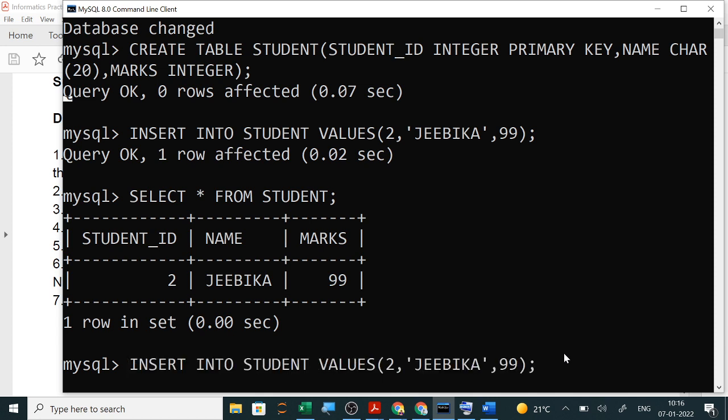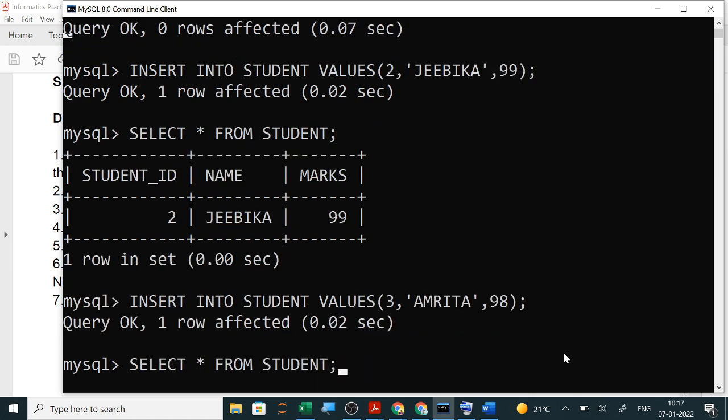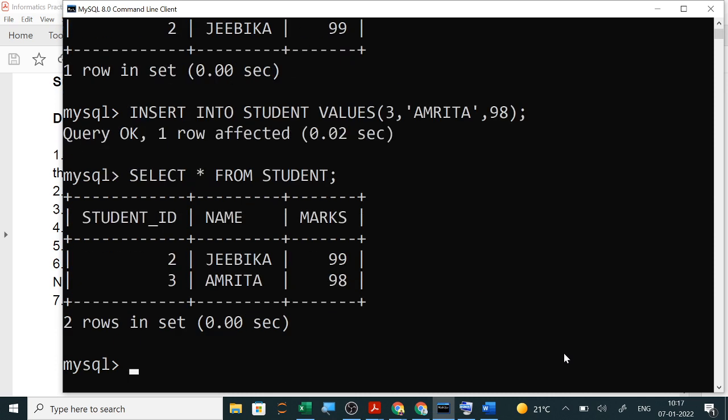Now the second record. Like this, a table of 5 to 6 records will be given to you in your question paper, and that table you have to create. Suppose the second record, now you can see the 2 records. Like this, all the records you just insert into, then the third record.